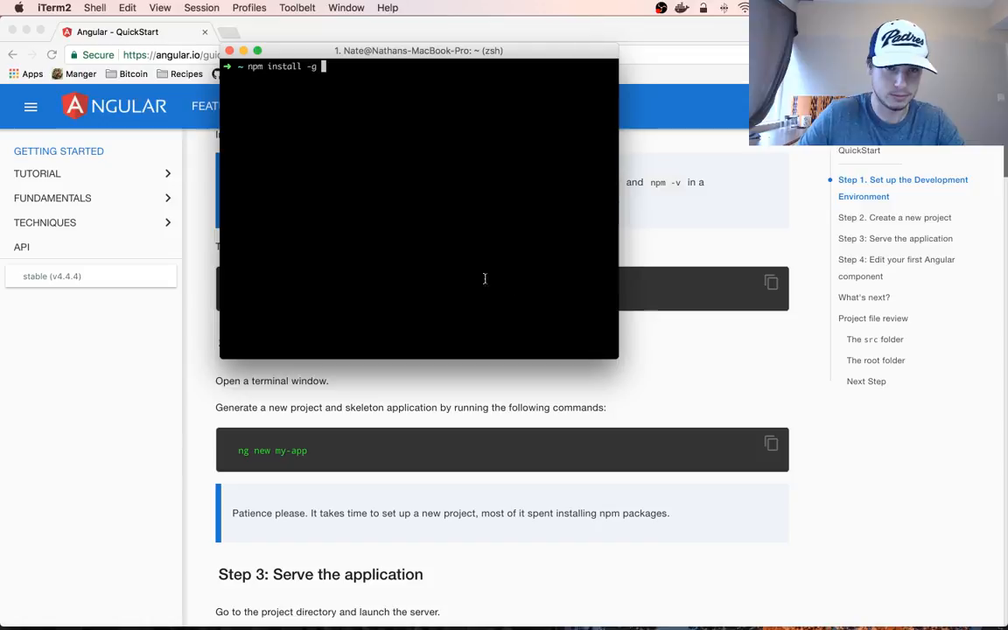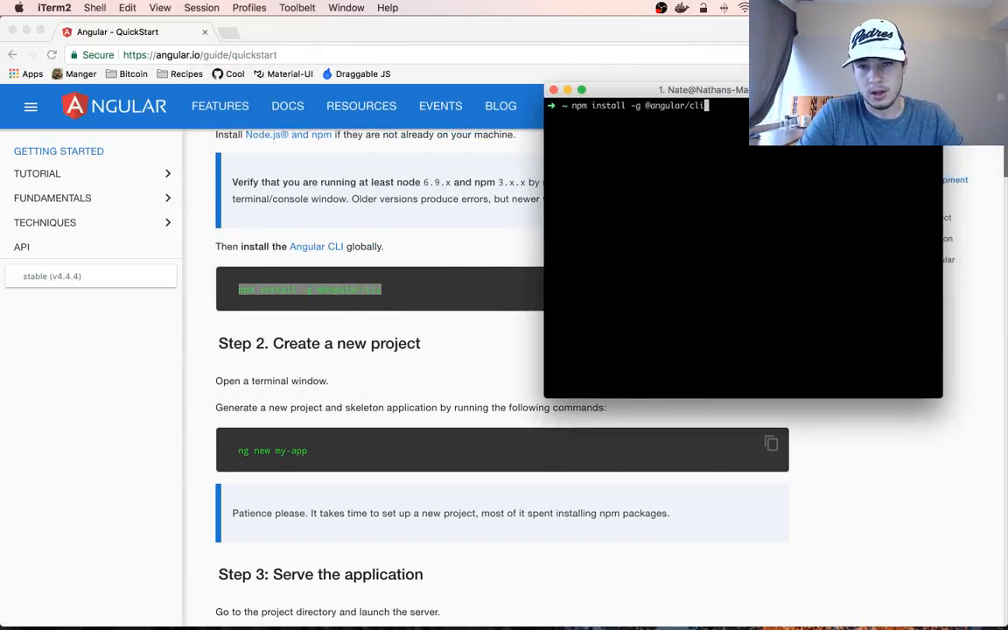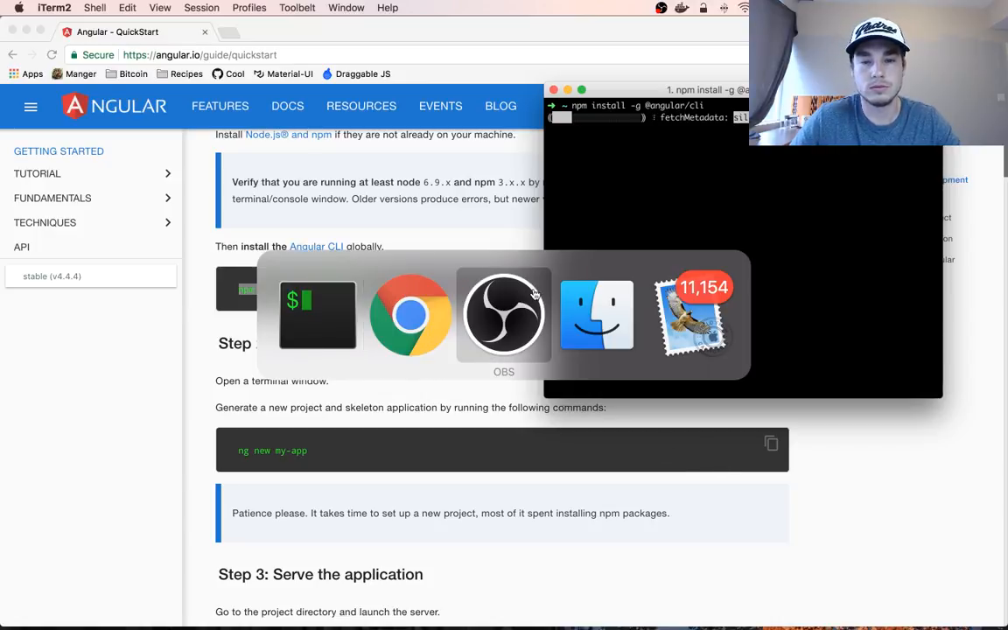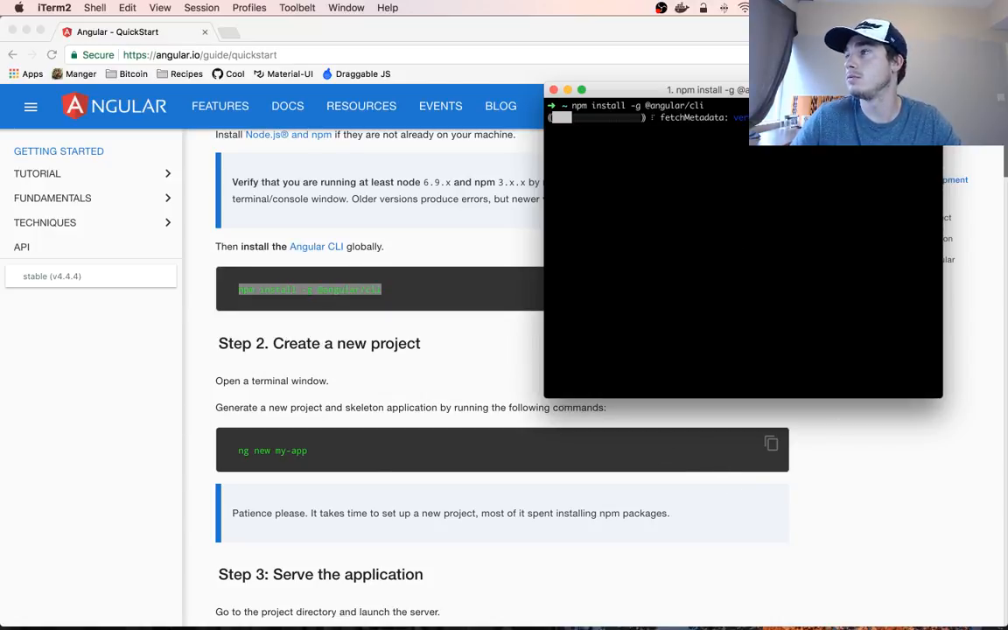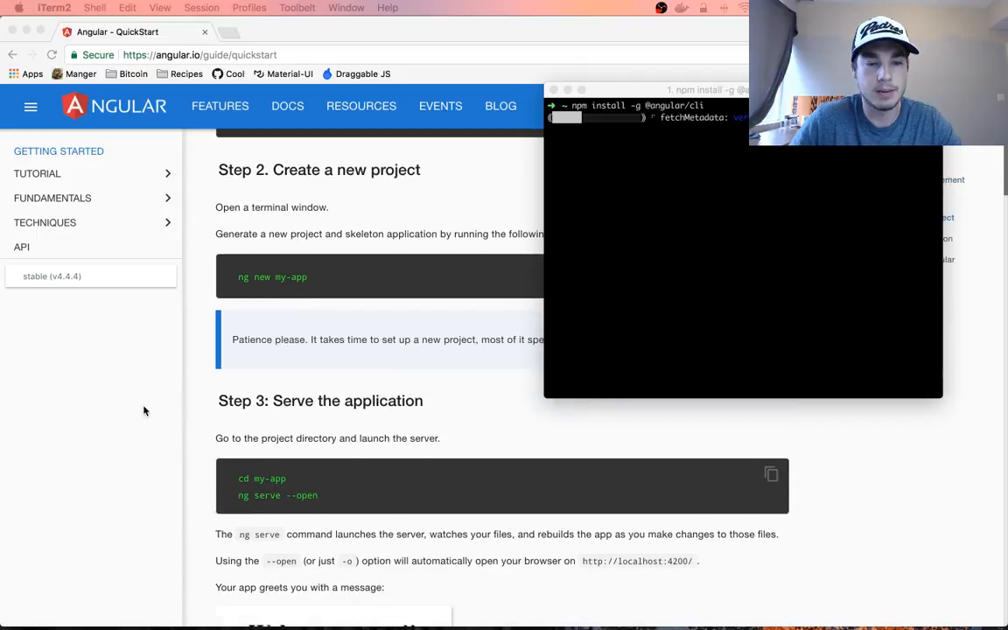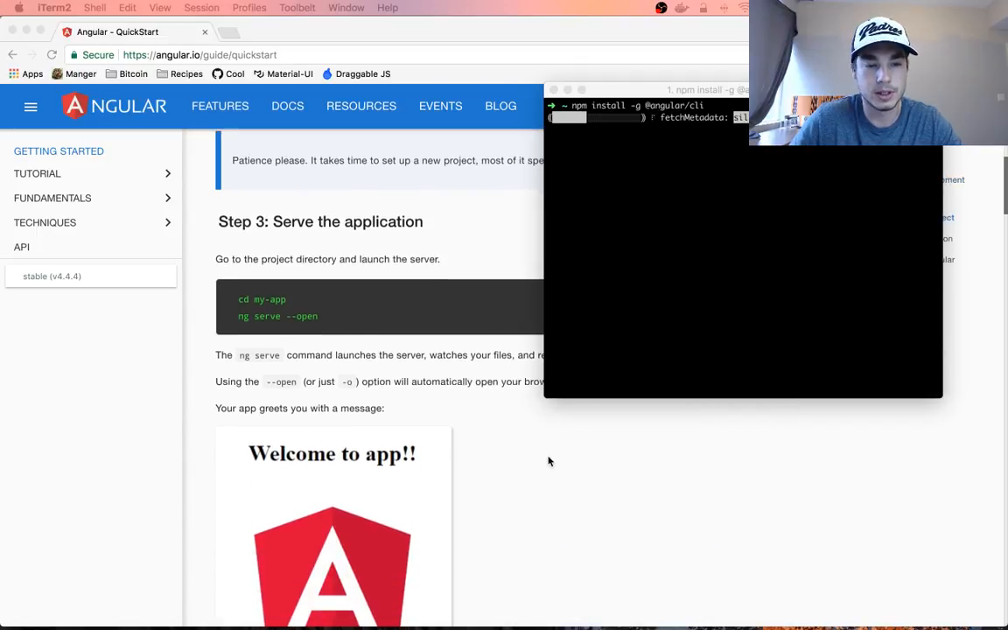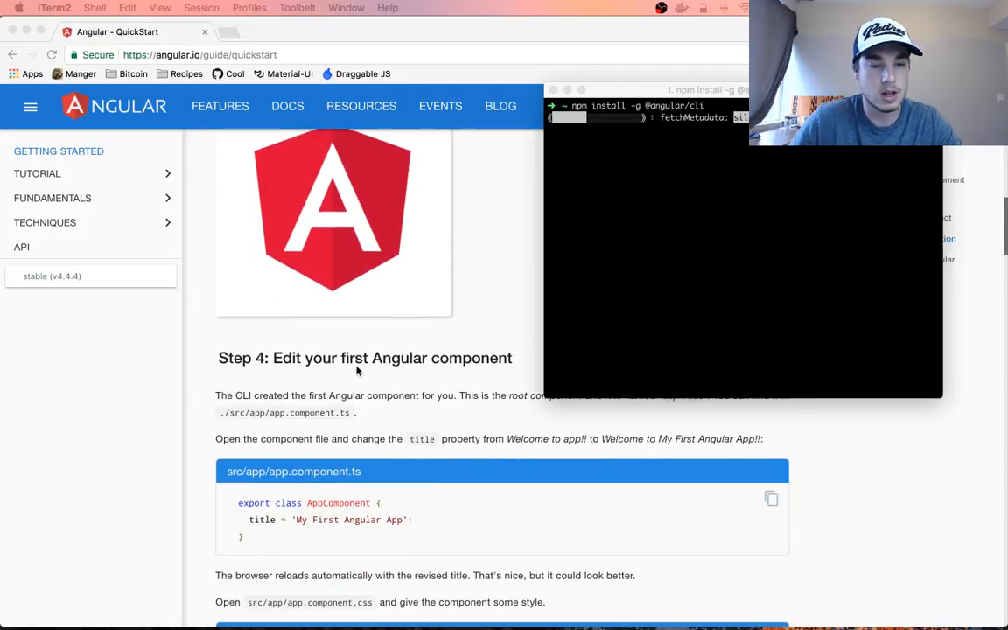Alright, so we're going to follow the instructions here by installing the Angular command line interface. npm install Angular/command line interface. And while that's going, it looks like to create a new app, we just run ng new my-app, and serving it is as simple as doing ng serve --open. And I think that's going to get us live reload. So it should be really easy.